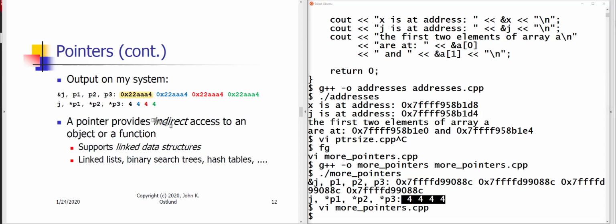Okay, so pointers are used for indirect access to other objects or to functions. And pointers in C++ are the key to creating linked data structures of all kinds. We have singly linked lists, doubly linked lists, binary search trees, balanced binary search trees, circular lists, hash tables, decision lists, decision trees, Bayes networks, all of these kinds of things can be created using pointers from one object to another.